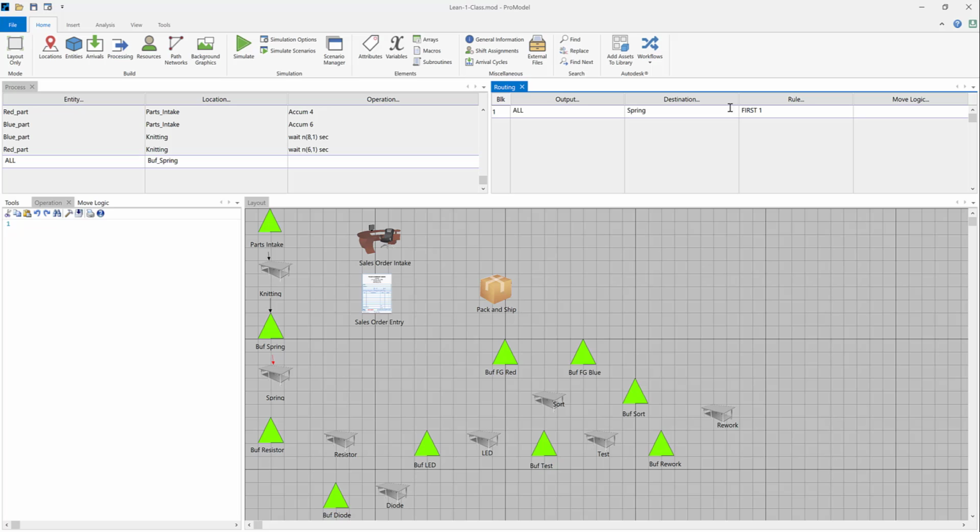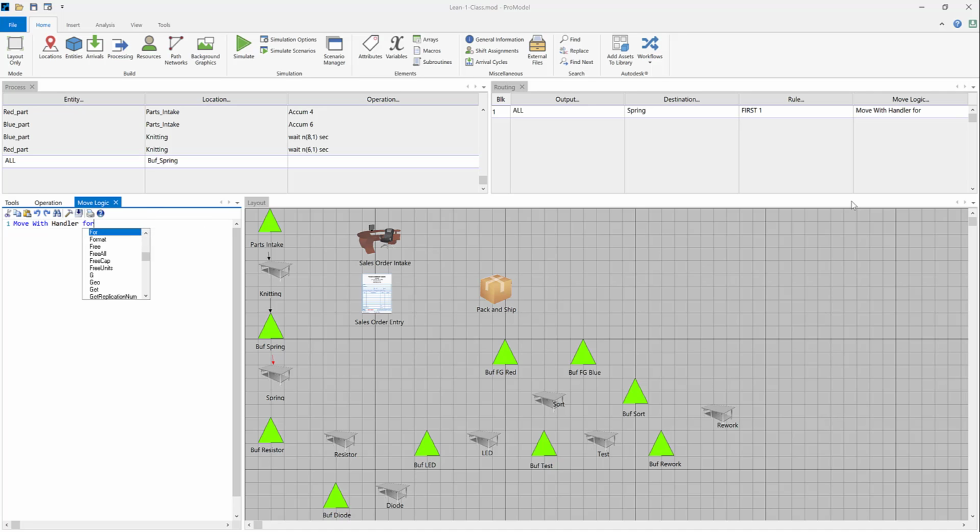Okay, so the move logic here is move with handler for normal 10 comma 2 seconds, then free. So handler is freed after that.